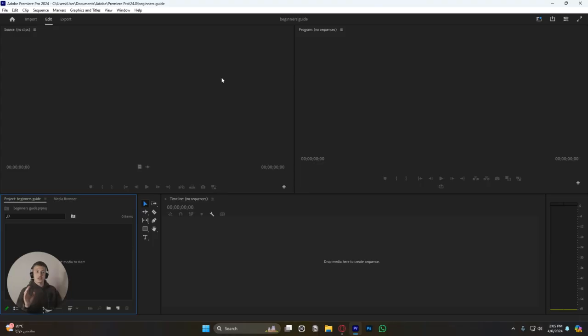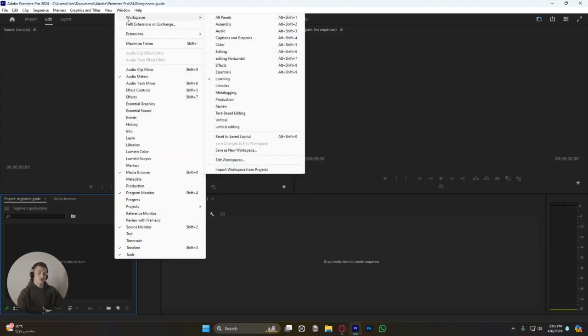We've got workspaces. If you want to check out the workspaces, all you've got to do is go up to Window, click on Workspaces. You've got audio, you've got captions, you've got color, editing, and then you've got effects, essentials, and a bunch of other ones which we're not going to talk about.